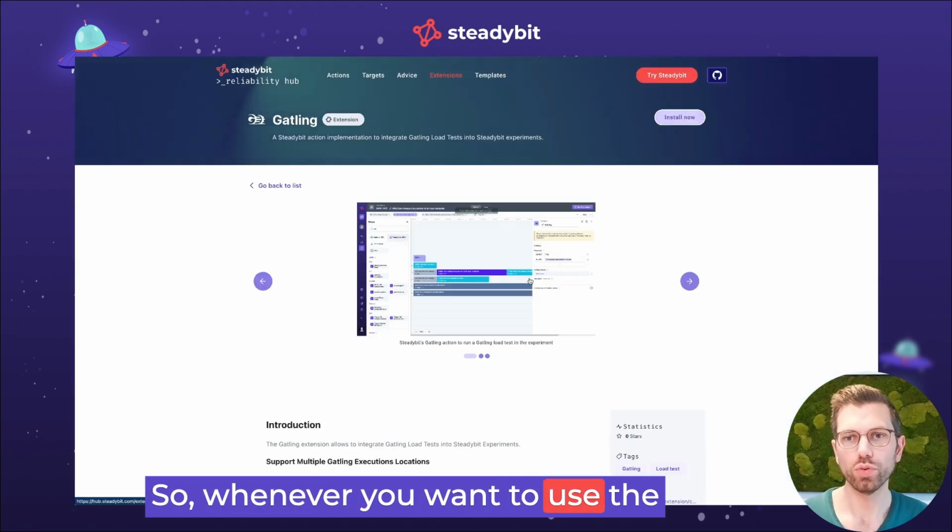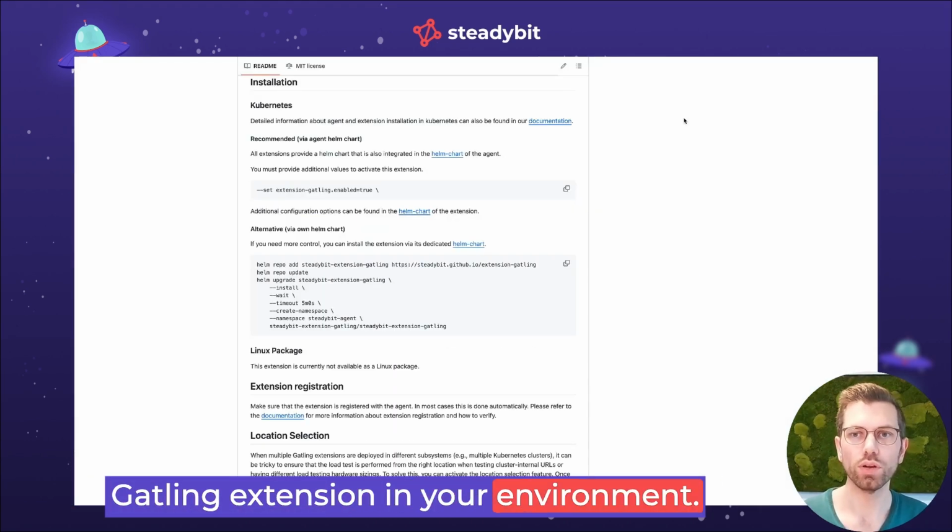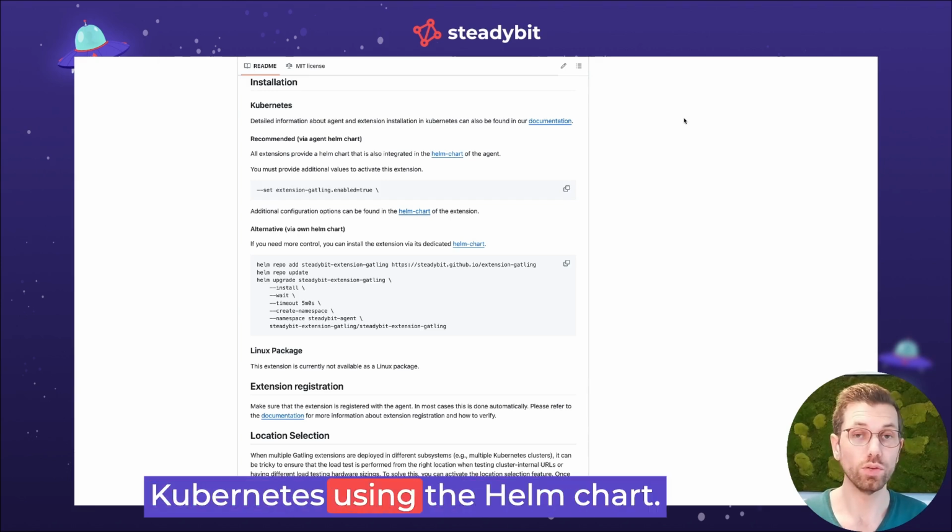So whenever you want to use the Gatling integration, feel free to install the Gatling extension in your environment. For instance, installing it in Kubernetes using the Helm chart.